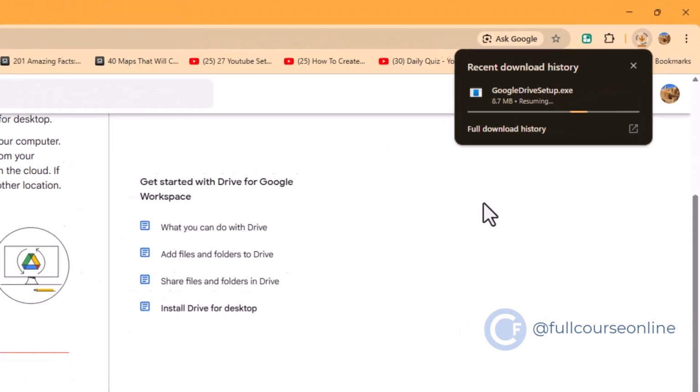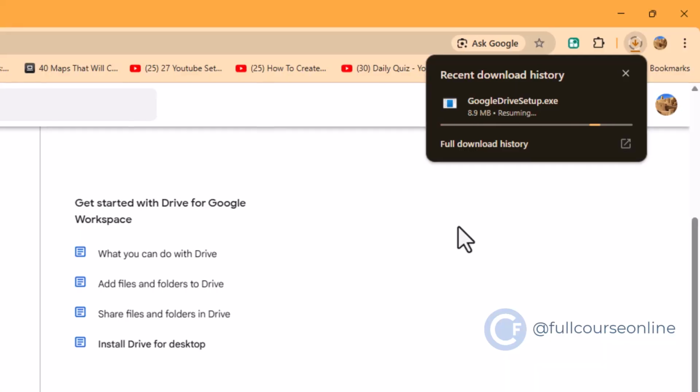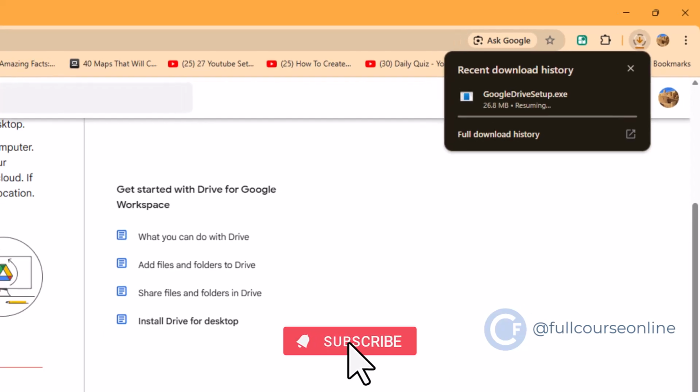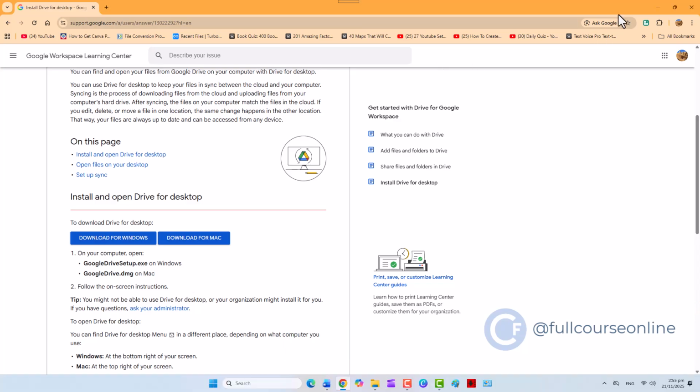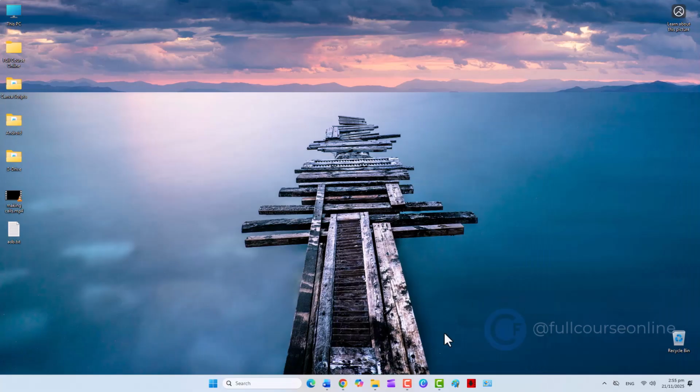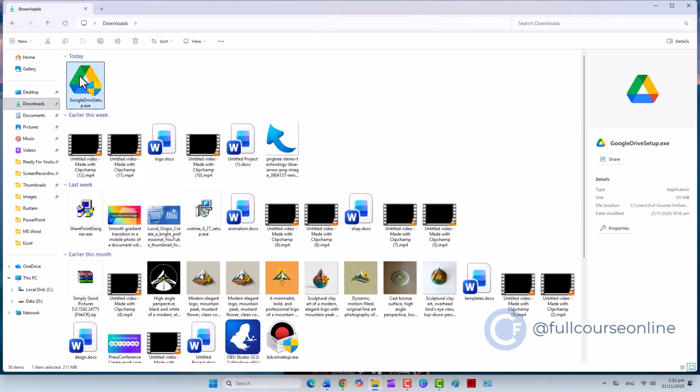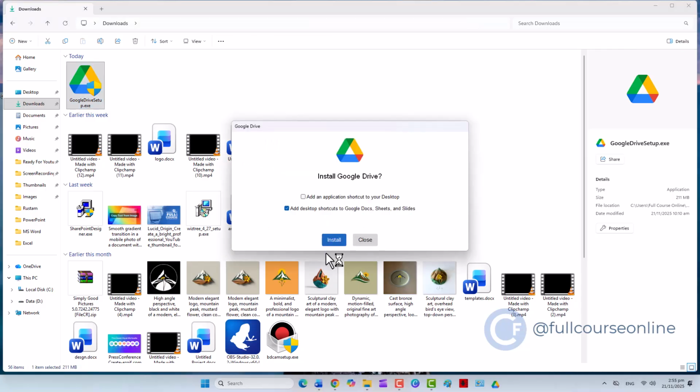Your browser will now begin downloading the setup file. The file name is usually Google Drive Setup.exe and the file size would be more than 200 MB. When the download finishes, click on the file to start the installation. You can find it in the download folder.